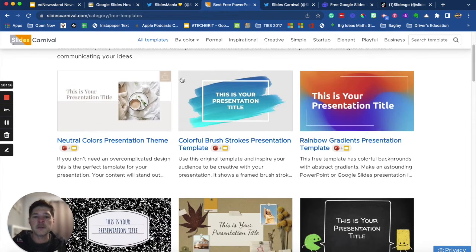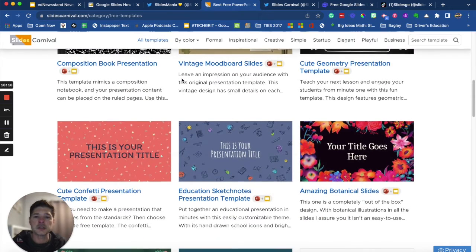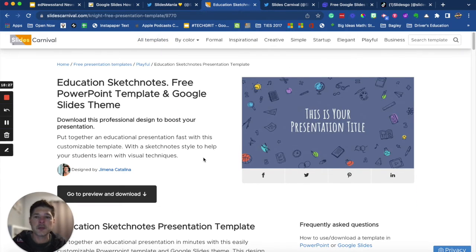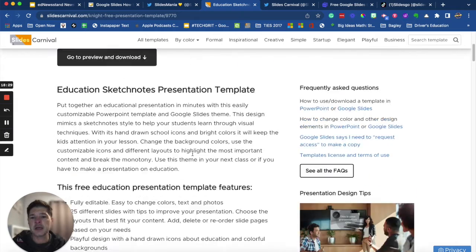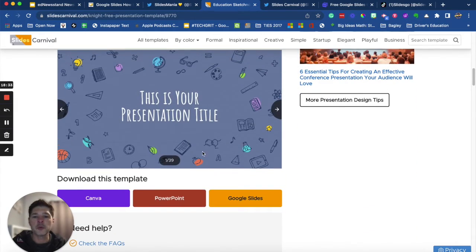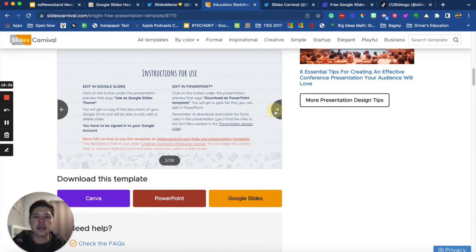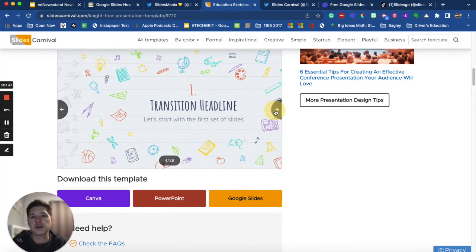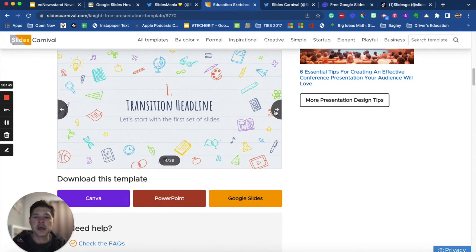Just scroll down. If you find one that you like, again, just click on it. You'll see a little preview in the top right corner. It will tell you who it was designed by. And if you scroll down a little bit farther, you will be able to actually forward through this slide design and see all of the different pages in this slide. This template specifically is available for Canva, PowerPoint, and Google Slides.